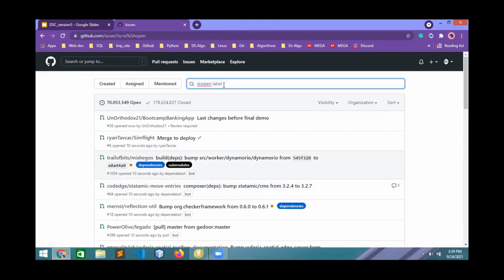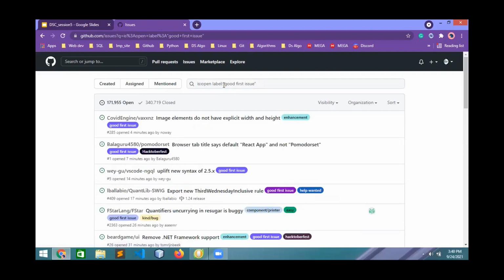So I'll say label, good first issue. Click enter. Now you must be thinking what this term good first issue is. So people who are new to open source want to get issues which are easily solvable. We can't directly jump into complex issues, because we are new. So when people create issues on repositories, they put a label there that this is a good first issue. That means even a beginner can solve it.